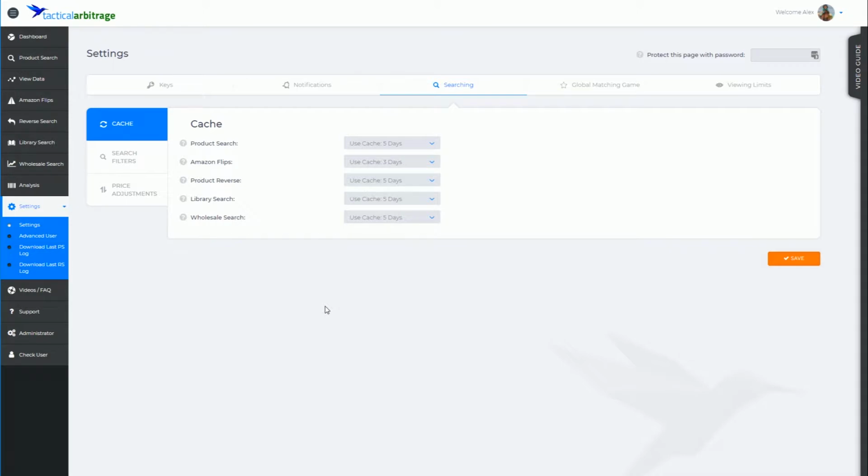I'm pretty excited about this setting. It's called Cache, and you'll find that on the third tab along, the searching tab, in the very first sub tab that will show up. It is born from a feature that I wanted to do to improve the speed of Tactical Arbitrage, to get you those results as quickly as possible.